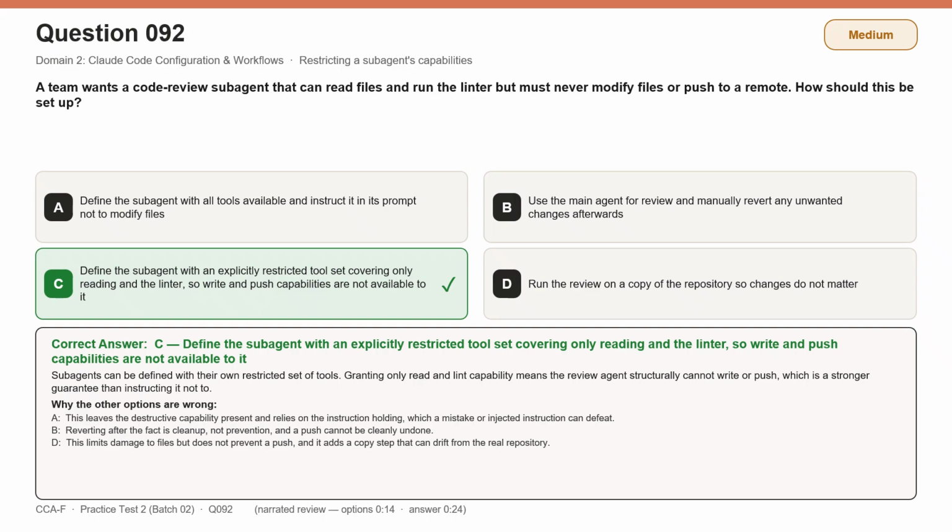Granting only read and lint capability means the review agent structurally cannot write or push, which is a stronger guarantee than instructing it not to. Now, why the other options are wrong. Define the subagent with all tools available and instruct it in its prompt not to modify files is incorrect. This leaves the destructive capability present and relies on the instruction holding, which a mistake or injected instruction can defeat.